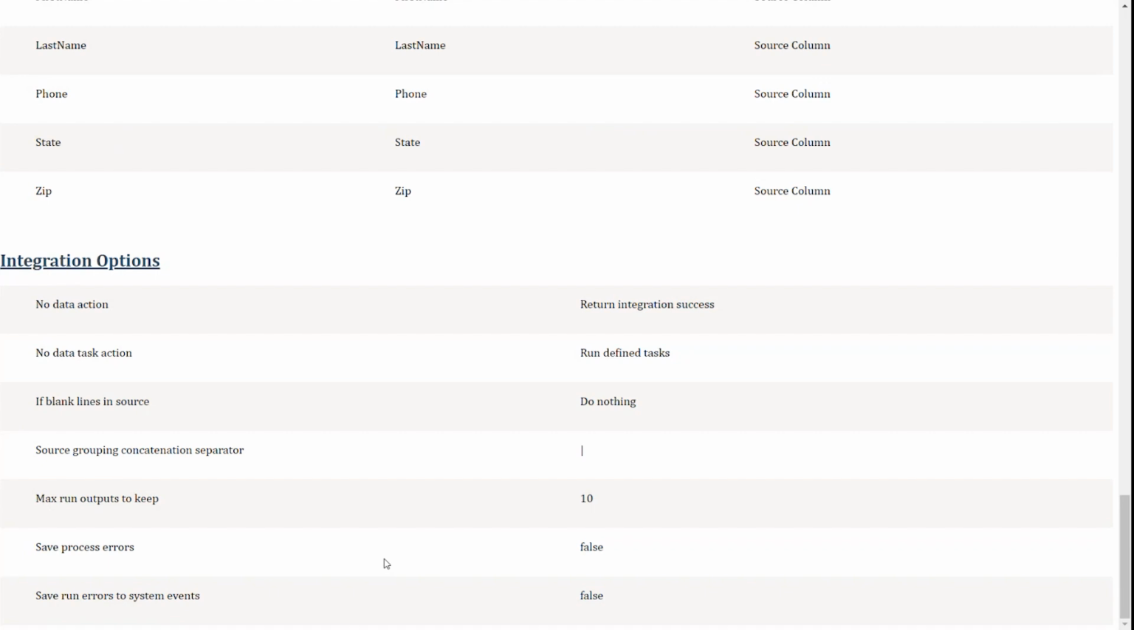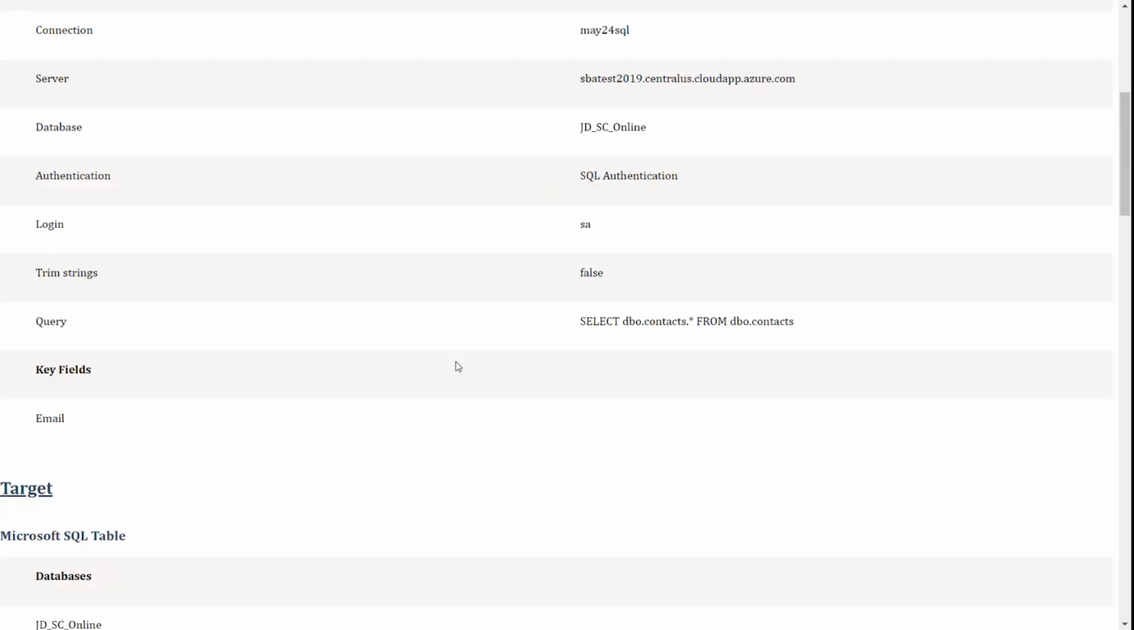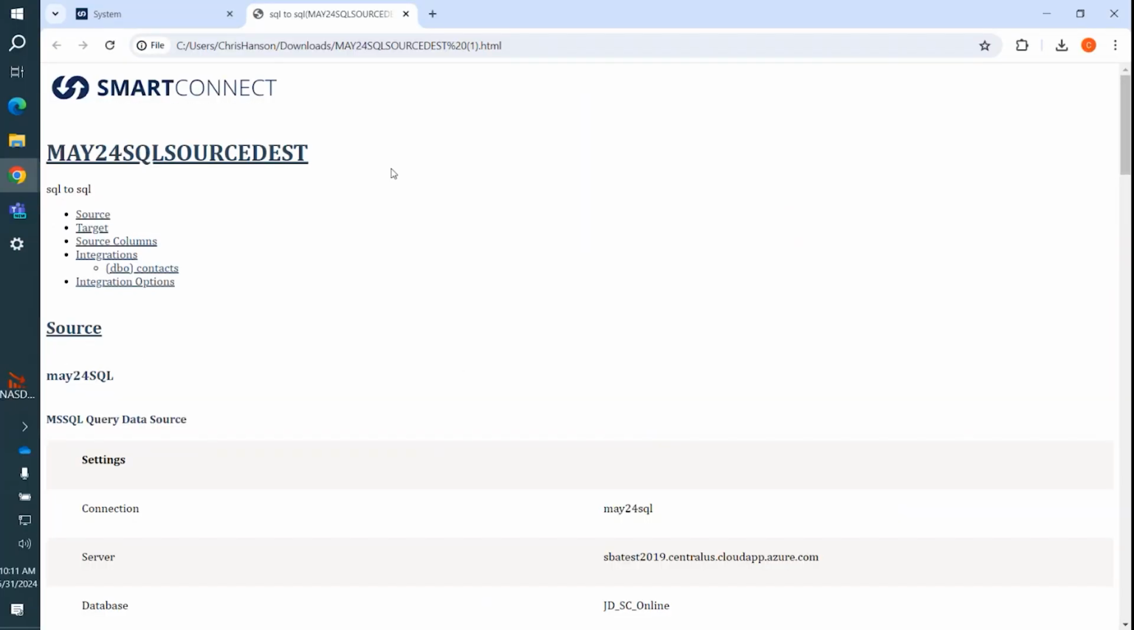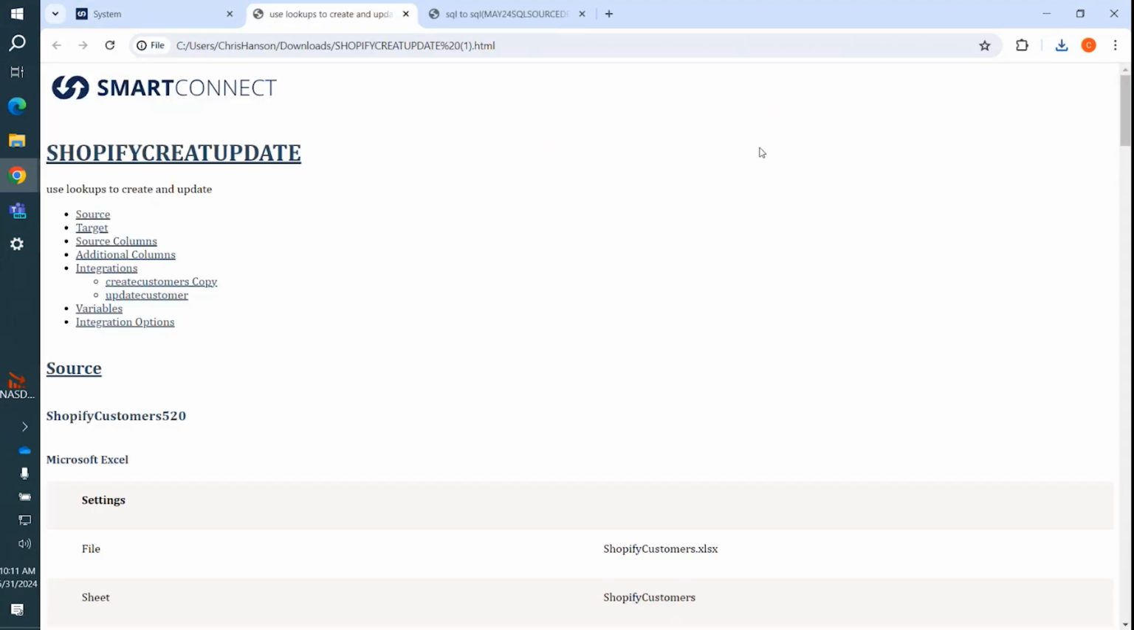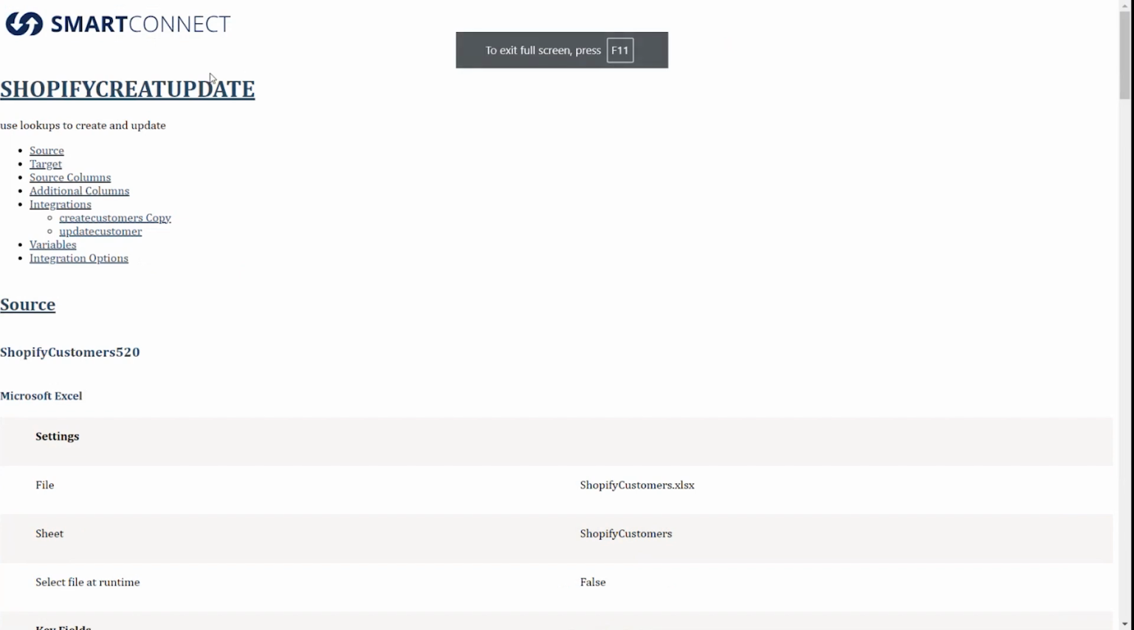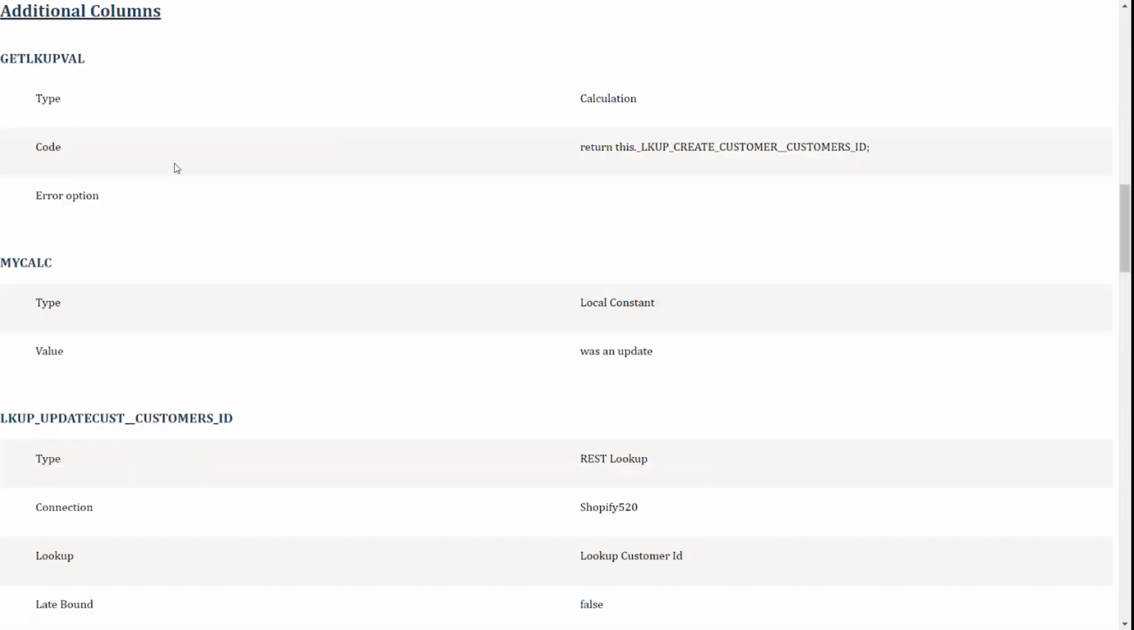Any settings, any field mappings, any additional work that you've done is going to be shown in this documentation that it generates. Now, if I leave full screen again for a moment, we'll go back. Let's open up the Shopify one. This would be another integration that I exported out as part of the documentation. I'm going to skip ahead to the additional columns section on it.